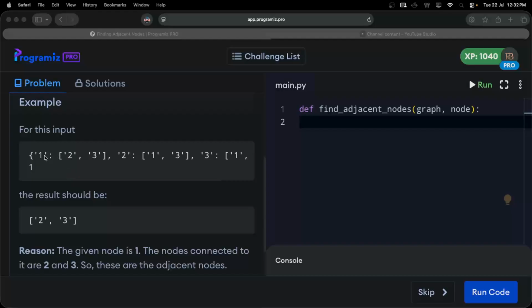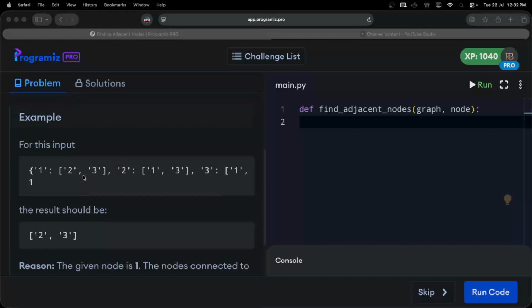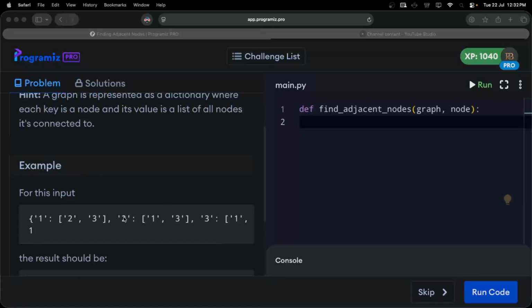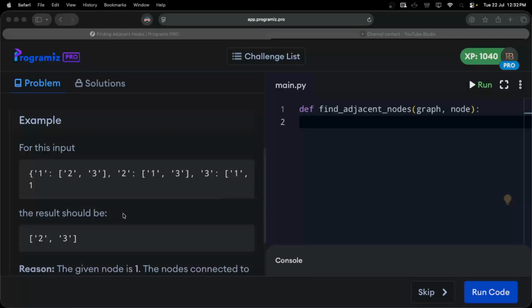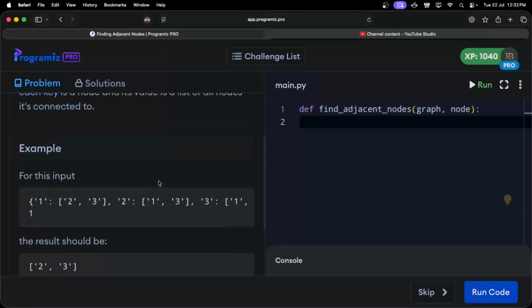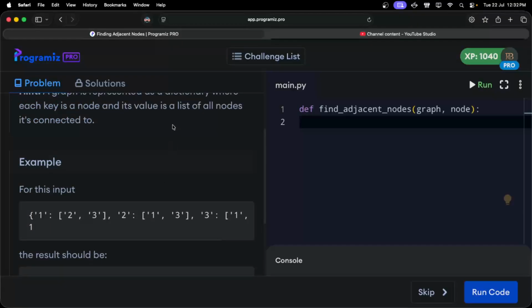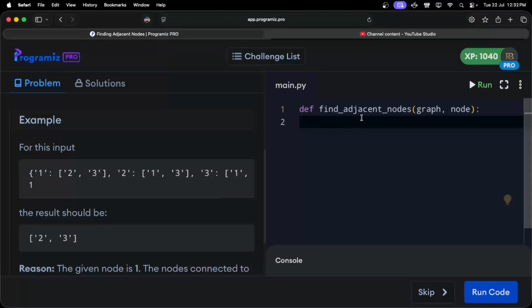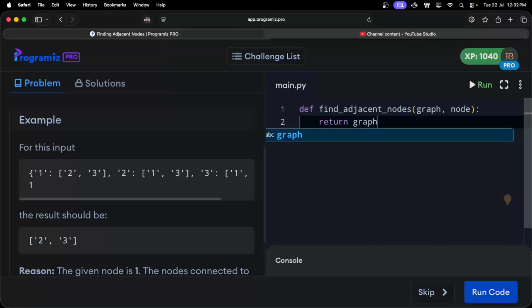I'm not sure if they are asking for the inside values or the keys. Okay, so if this was the input and we were given 1, we just printed out the inside values only. The inside values contain all the adjacent nodes. So maybe it's asking for the same thing: we will be given a graph, and we just return graph of node.